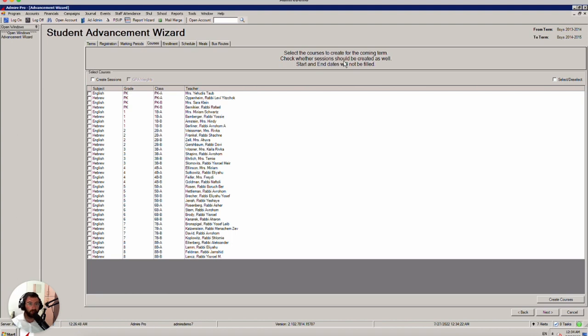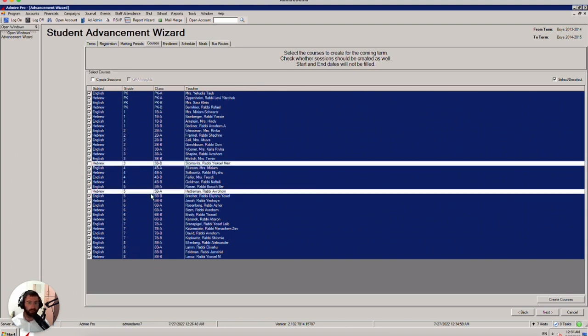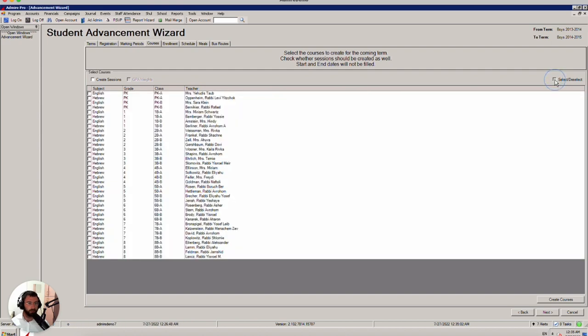I could also check whether sessions should be created as well, and start and end dates will not be filled because clearly this is for a new year, and that information is not best served when we add it in from the previous year. We want to use that information and put it in properly. So creating, I can choose over here, and I can select everything, which means that I want for all these grades to have these things next year as well, which is usually the standard in elementary school. In a high school, things might be different, and I could potentially uncheck the things that I don't want. But in this case, I'm going to select everything as well.